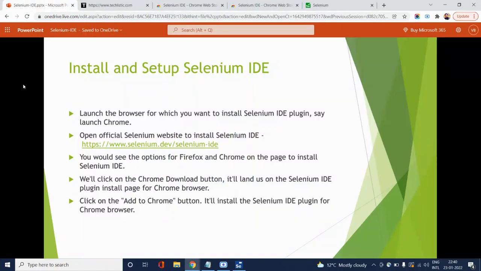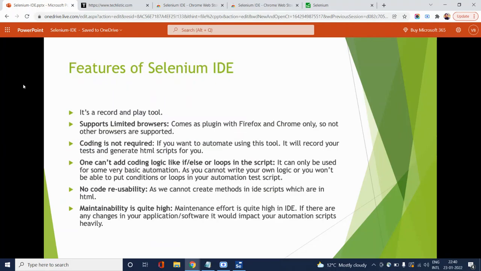So we have installed the Selenium IDE in the Chrome browser, right? What is the next slide? Okay. Here are some of the features of Selenium IDE. So as I already told you, it is a record and play tool. It supports limited browsers. It supports only Firefox and Chrome. So you cannot test your application on other browsers like Safari or Microsoft Edge, right?